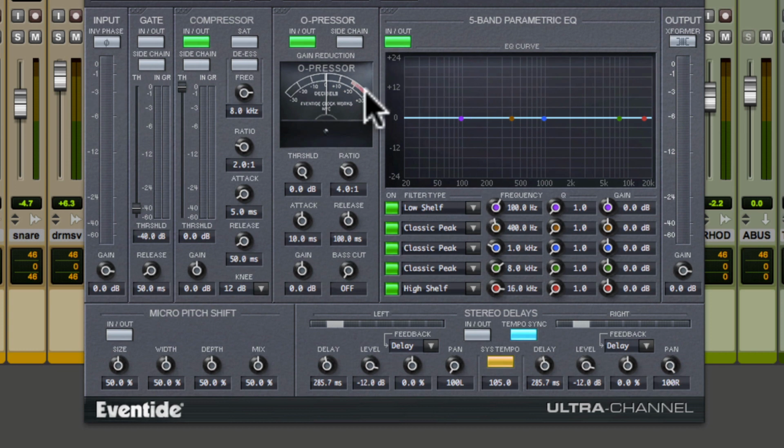Starting on the top row here, we have input, a gate module, a compressor module, an oppressor module, which is a module based on the compression section of Eventide's Omnipressor hardware dynamics processor. So you can essentially think of this as a second compressor.